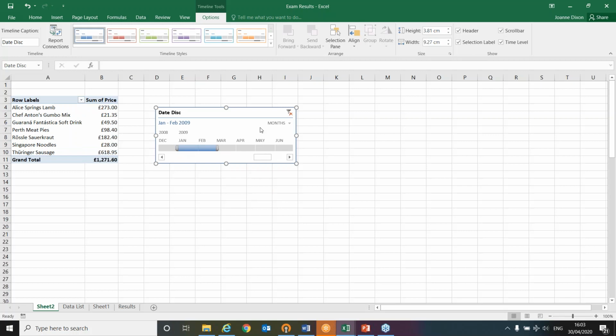You can display the timeline as months, quarters, or days. So let's have a look at quarter 4, or the whole year. Quarter 1 to quarter 4. And the data updates for you immediately.